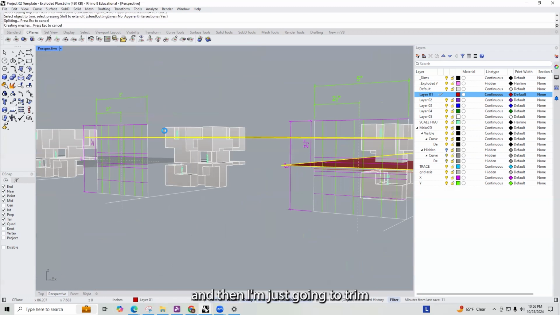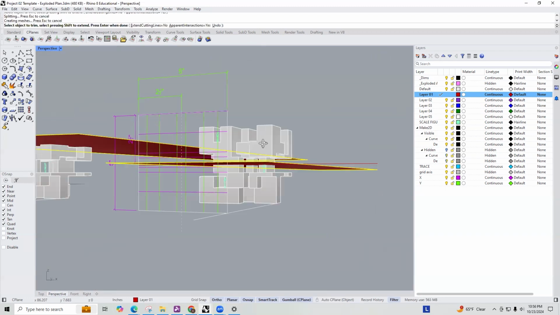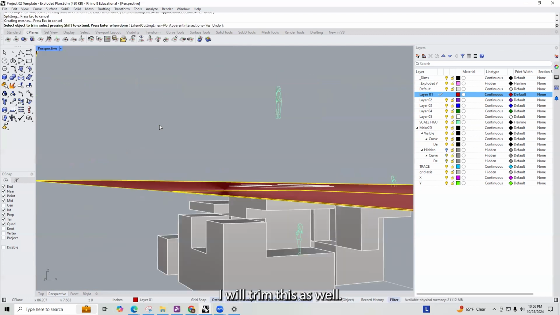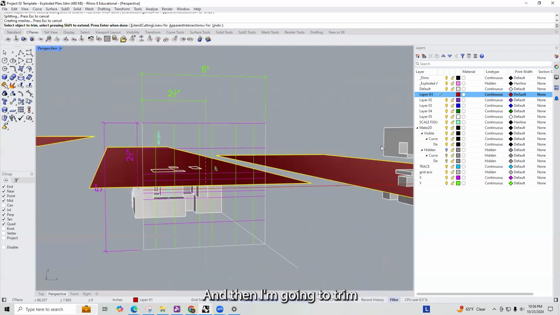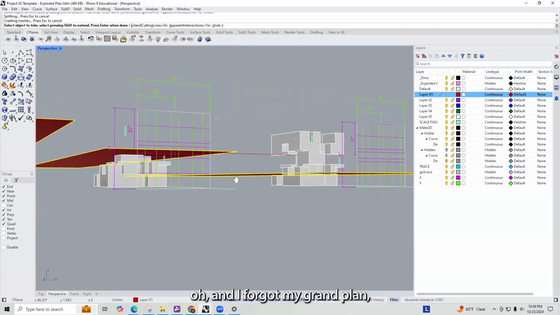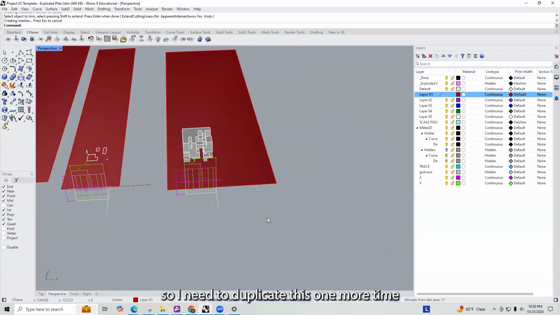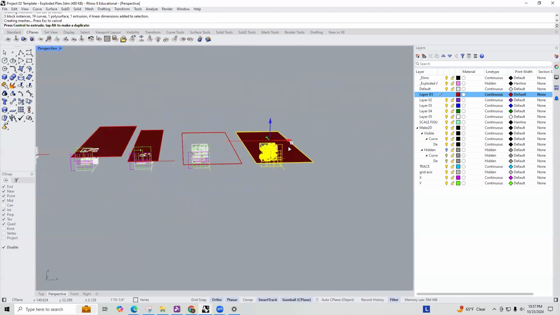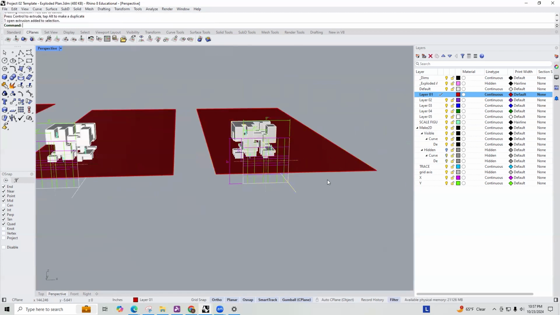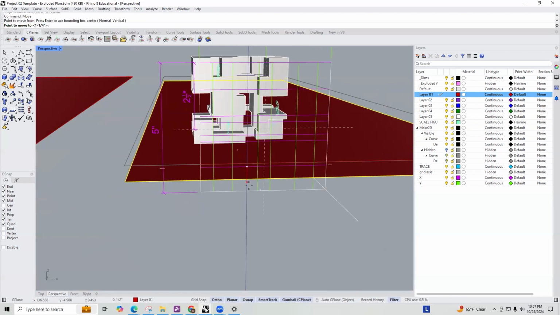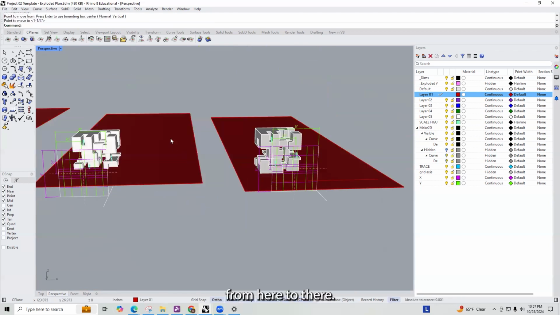And then I'm just going to trim. And I will trim this as well. And then I'm going to trim this one. Oh, and I forgot my ground plane, so I need to duplicate this one more time. And I will move this down from here to there.